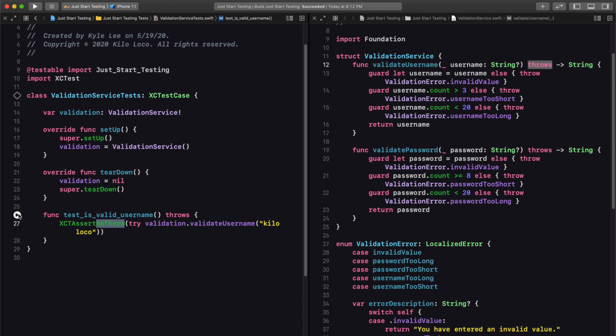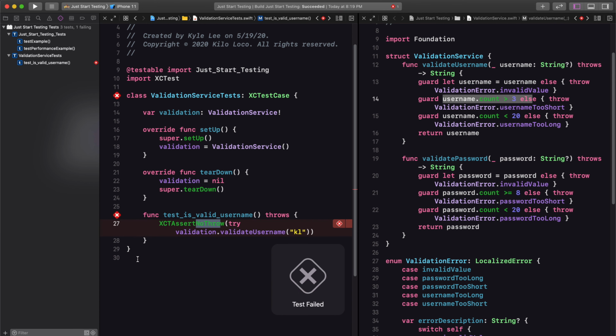So let's go ahead and run this test. And as you can see, we have the play button right here. It'll run this individual test, and we get the check mark right here, and it says our test passed. Now, if we were to change this to something that wouldn't meet the criteria, like KL, since this is going to be shorter than 3 characters, we should get an error, and it's going to throw that error. So then it will be throwing, therefore no throw is false, and that means that our test will fail. So as you can see, our test fails, and actually gives us a little message right here. It says username too short. That's the error that was thrown.